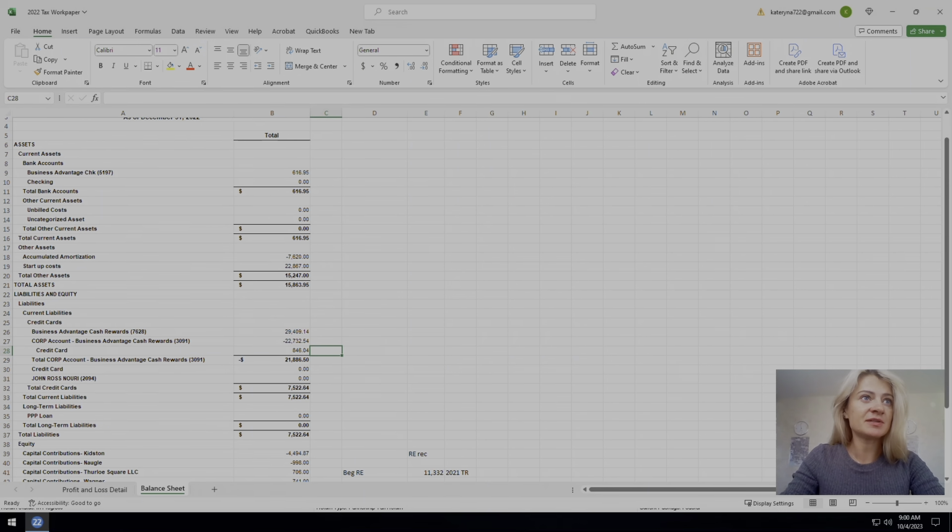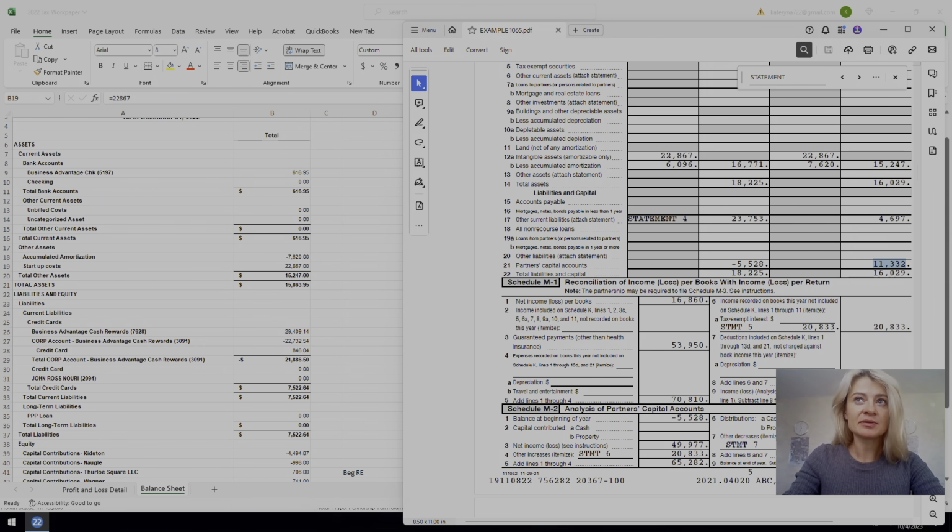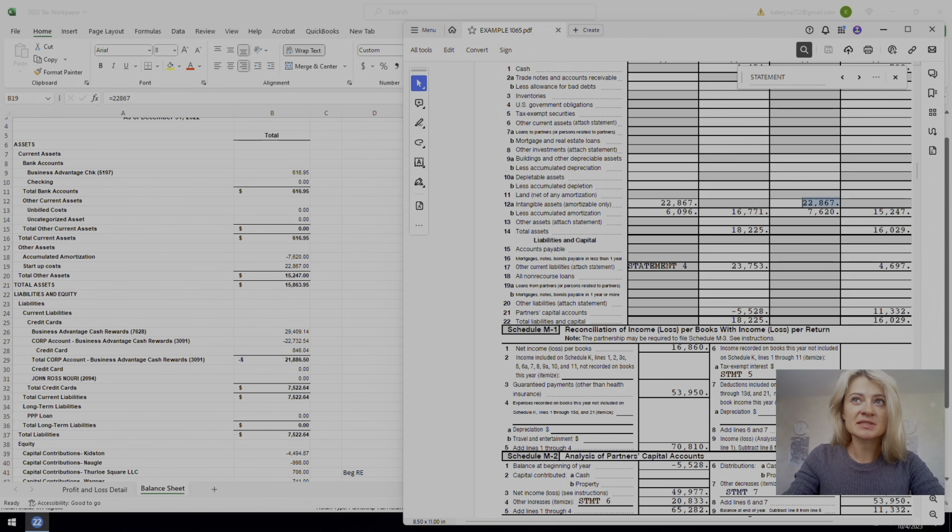So let's say we do have some assets, and if they changed since last year, I would like to see what changed, but I can see that it hasn't changed, so that's fine. I don't really need the general ledger. So I'm just going to enter it the same way as it is.